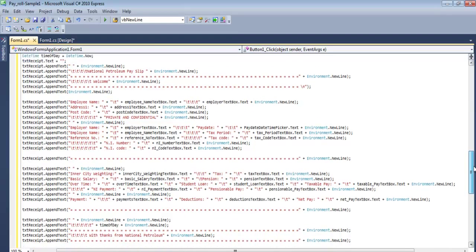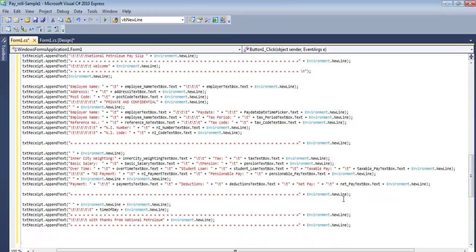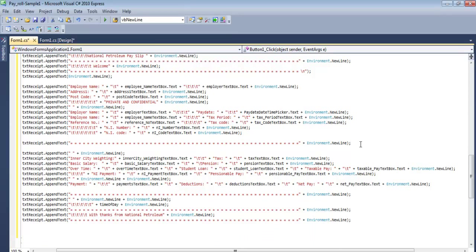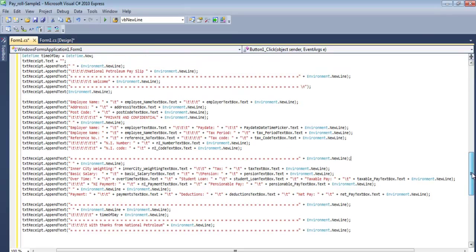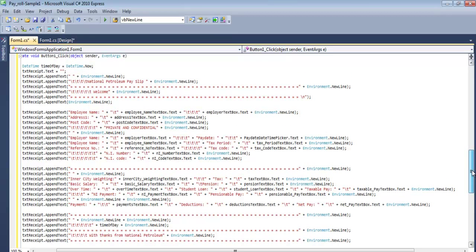Okay, that is all of the code for the payslip. Let me move this up so that you guys can see it all. There, that's all of the code. You can see it now. Alright, but for those of you with bad eyesight, I'm sorry about that. You can always send me an email.